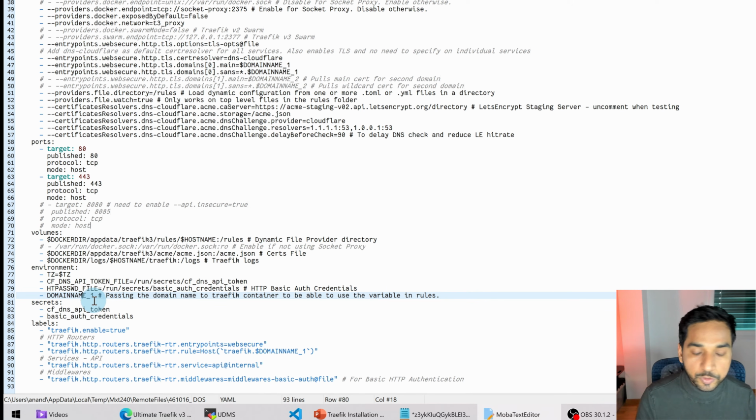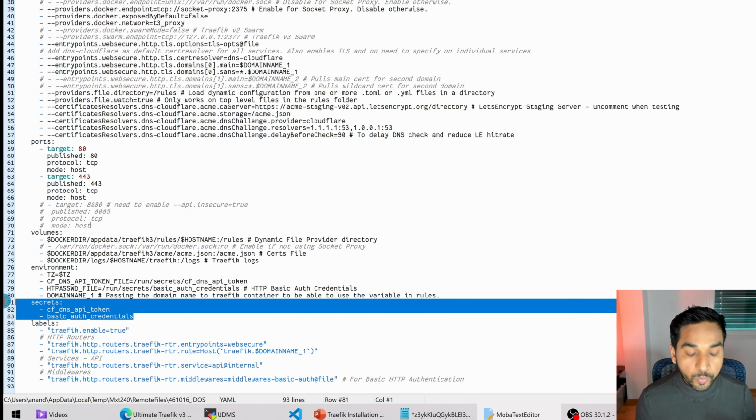I will explain how this works in the next video, when we start putting some non-Docker services behind Traefik. We will be using that. In today's video, we won't be using that. And then finally, this is another requirement for secrets to work, where you will list all the secrets that will be used by this container, which is 2 in this case.